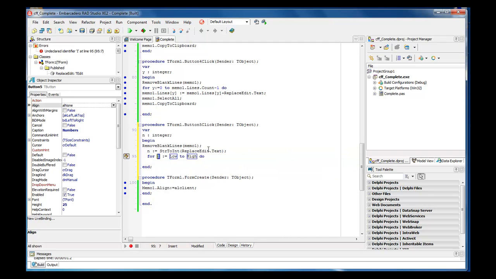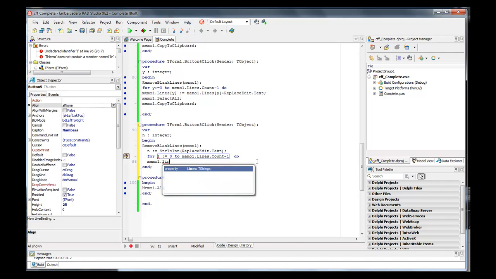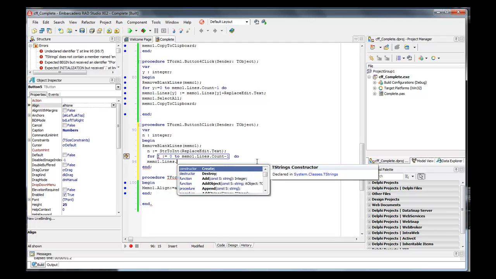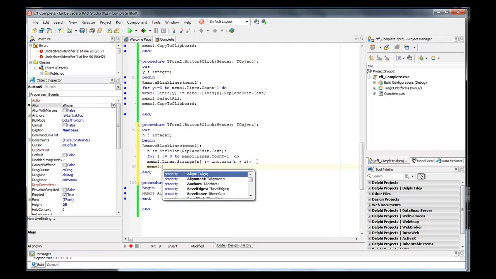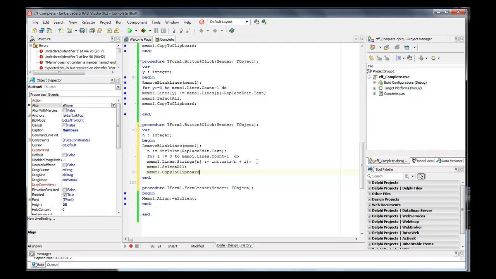And then we go down here and we do for I colon equals 0 to Memo1.Lines.Count minus 1, and get rid of all this. Then come right here and we do Memo1.Lines.String N colon equals IntToString N plus I. And then Memo1.SelectAll, and Memo1.CopyToClipboard.